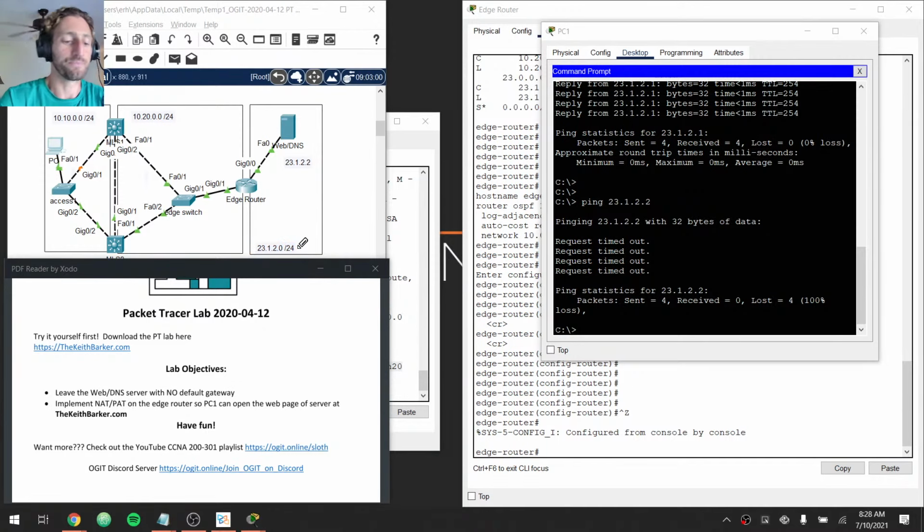The other way is we can tell the edge router that, listen, anything coming from the 10.anything networks, dynamically PAT them to a different IP address on the 23.1.2 network. Both of those are successful ways of solving this problem.